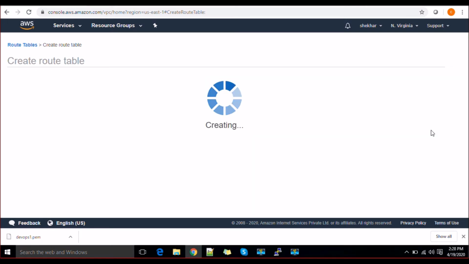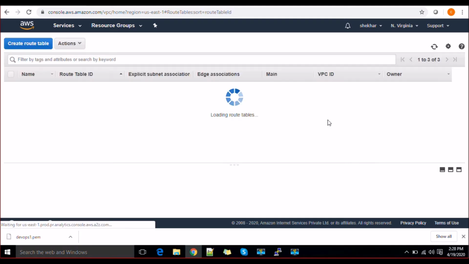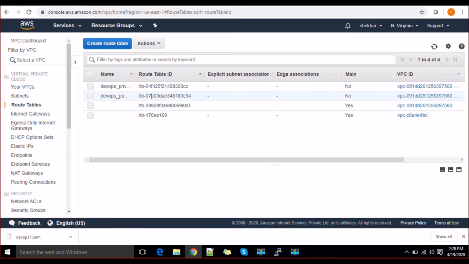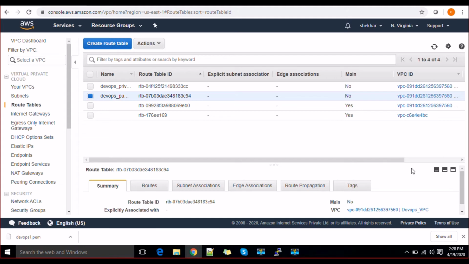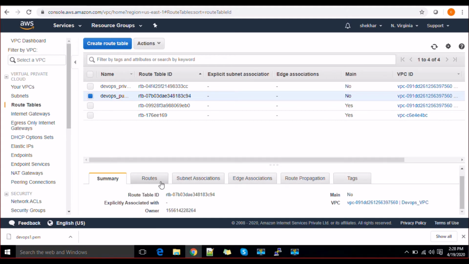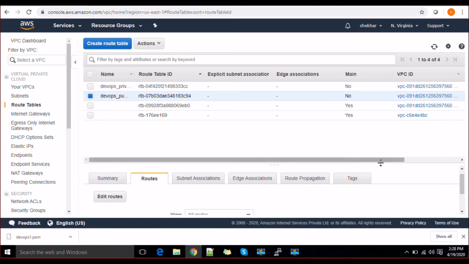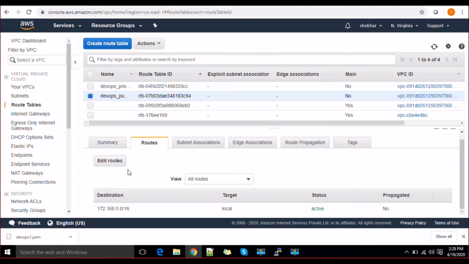Right, and you are done with your route creation. Now, what do you need here? You need to go to your public route and define your routes here. What exactly are you looking for, how your traffic should flow, right? So just bring it down and edit the route.